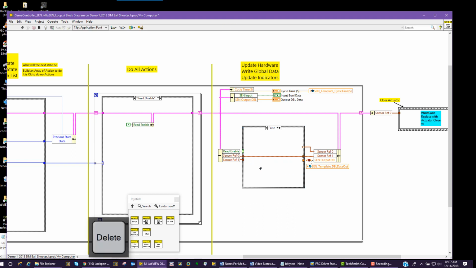And I go to the false case. I need to wire 0 to 0 and 1 to 1. So we're just passing those through on the false case.